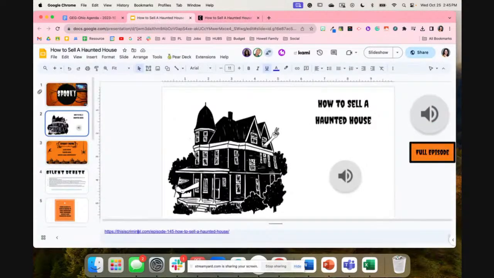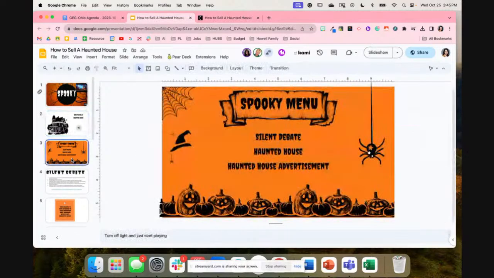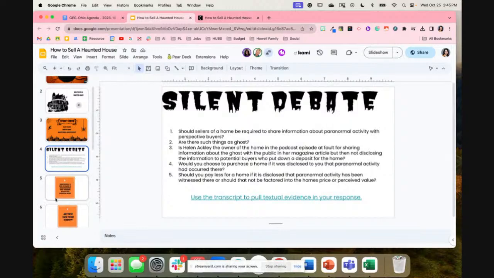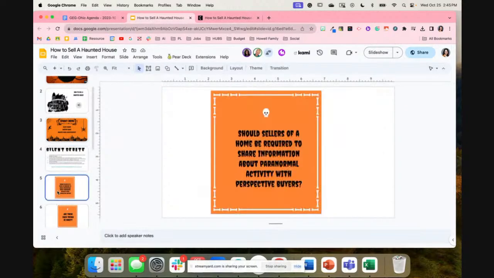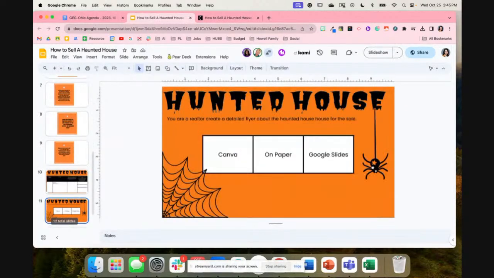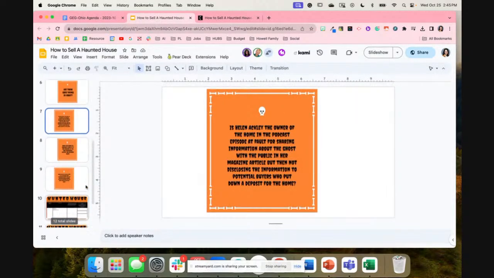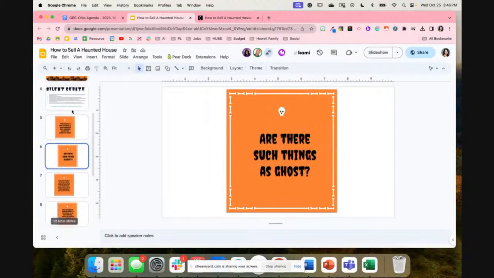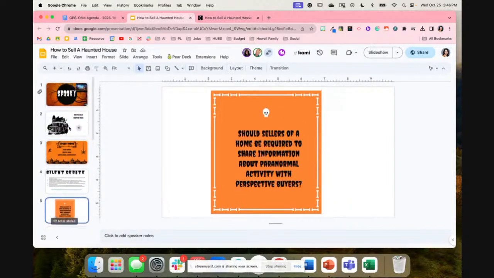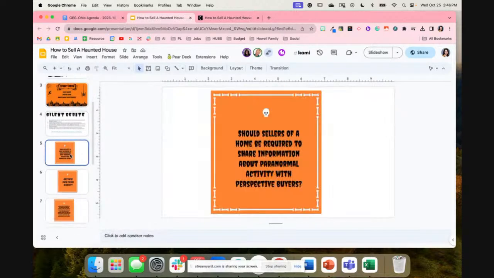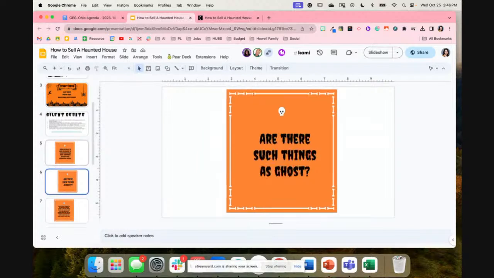But I've got my story ready, and what students are going to do is they first are going to have a silent debate where there's no talking, and they have to answer these questions. So usually what I do is I will print these out, hang them all around the room, and students will use Post-it notes, and they will do a silent debate where there's no talking. So again, I might play the spooky sounds. That's kind of up to you. But then after they listen to it, they're going to answer these questions around the room.